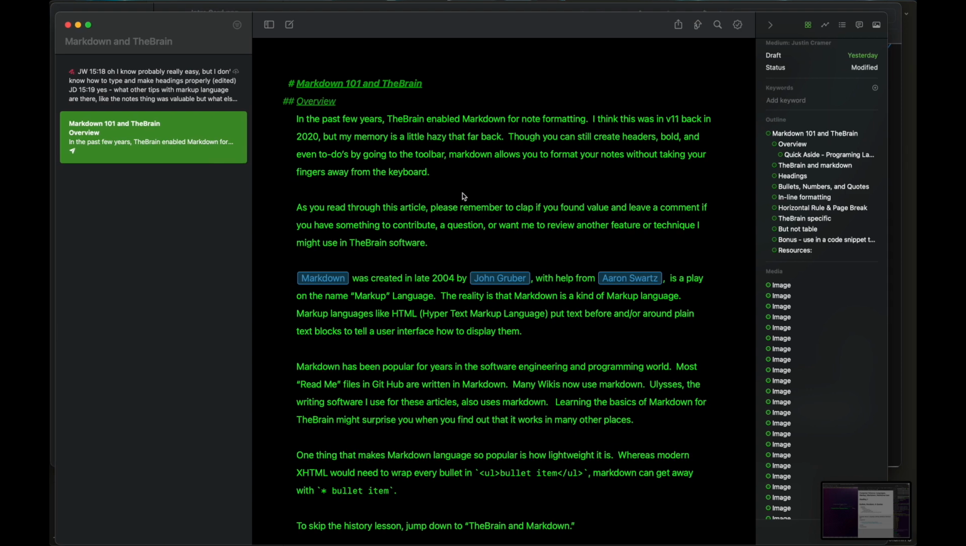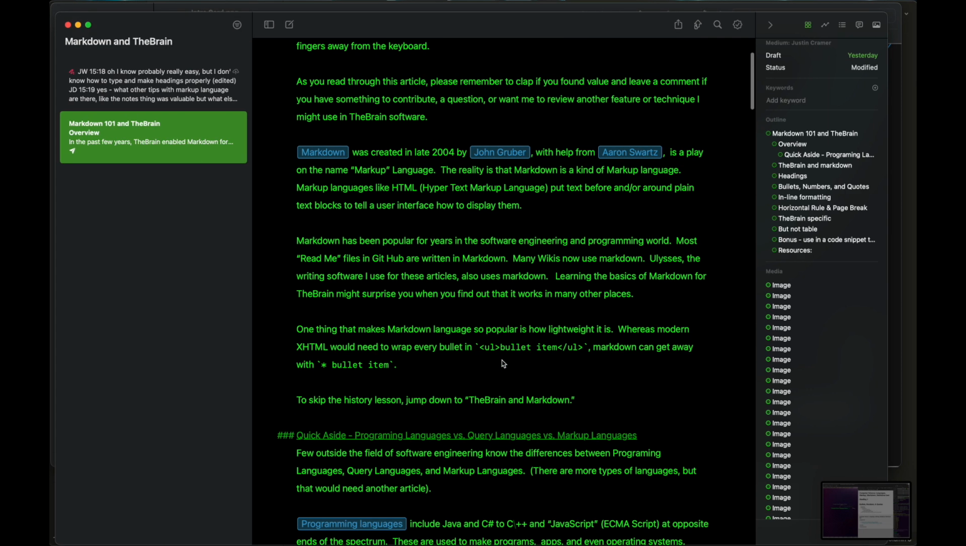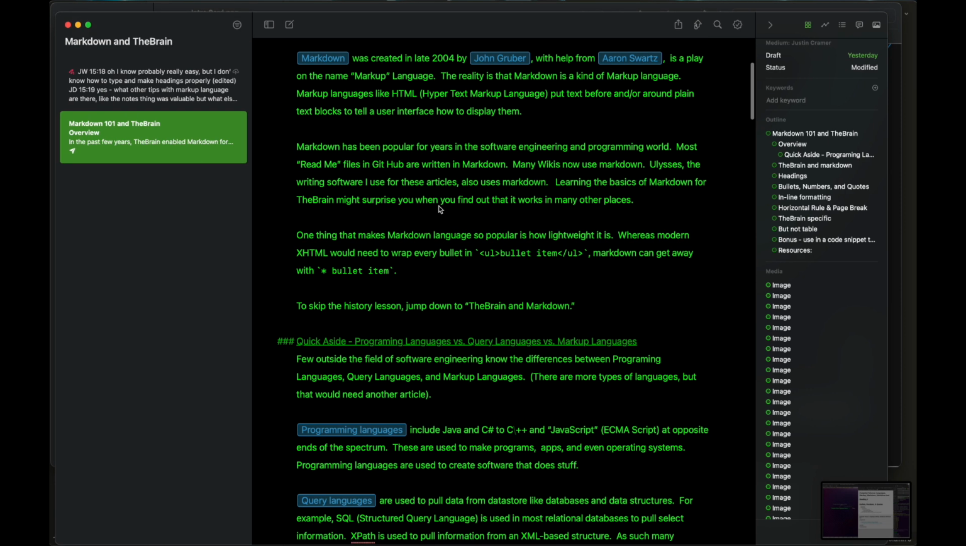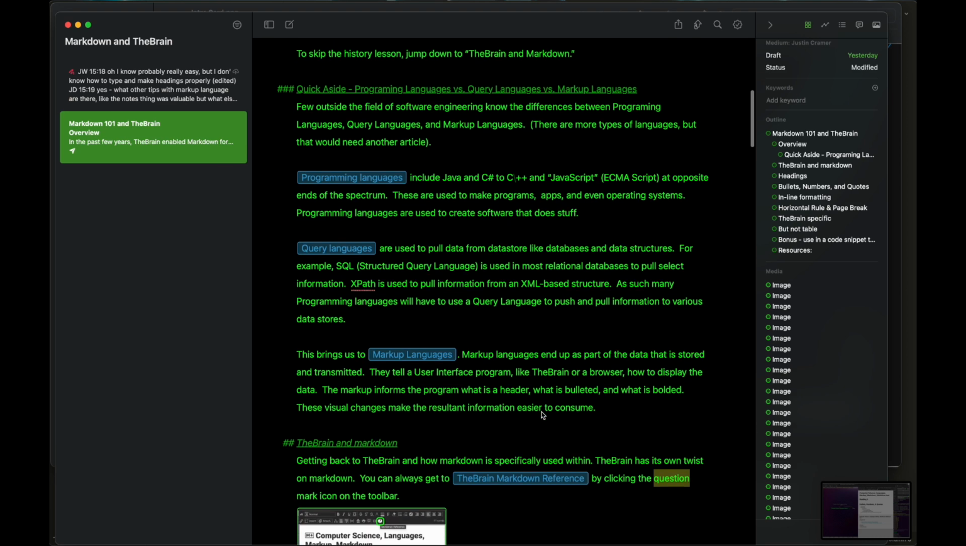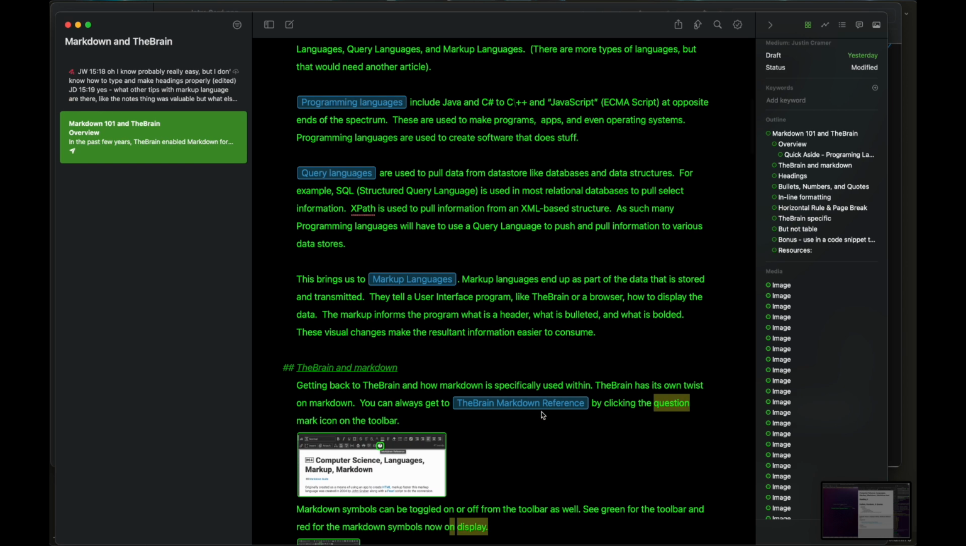So now I've got my basic history, and I wanted to dig deeper, right? Because one of the things that people that I work with who are not software engineers said, well, how is this different than a programming language? And I felt I needed to have an aside. I needed to talk about the differences between programming languages, query languages, and markup languages.